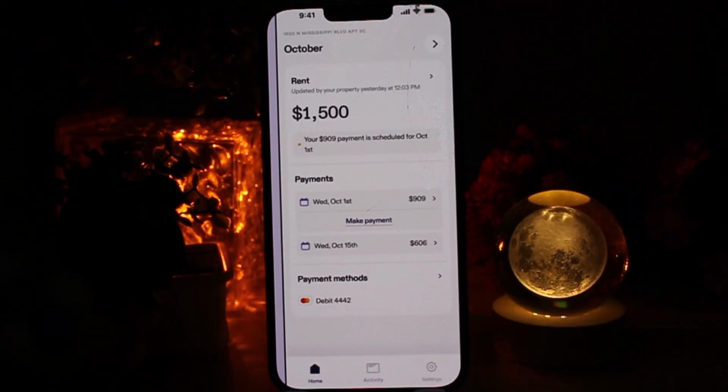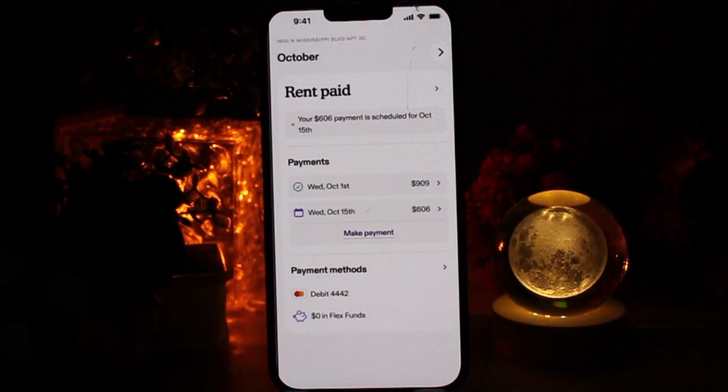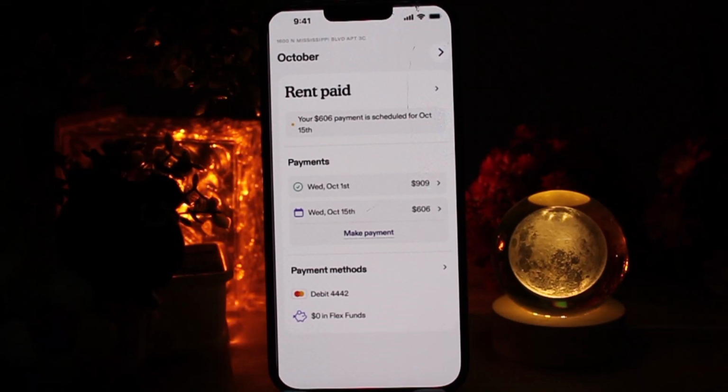When it's time to pay, tap pay now. Flex will automatically process your payment on the scheduled date. You will see a confirmation once the payment is successfully paid.